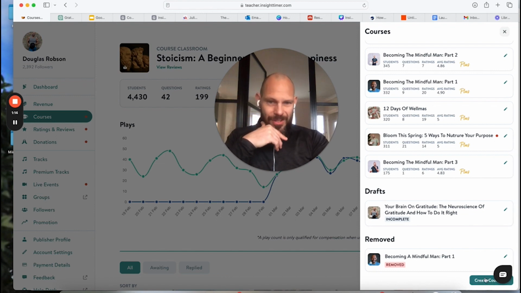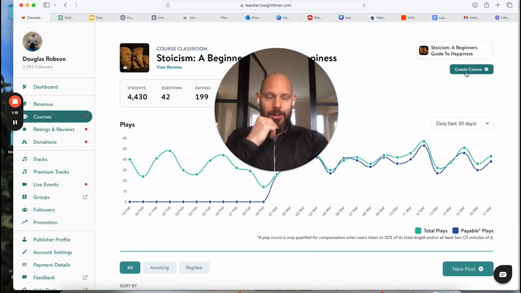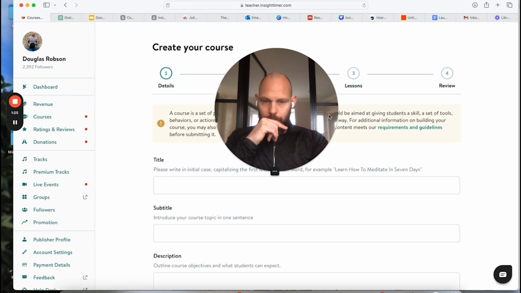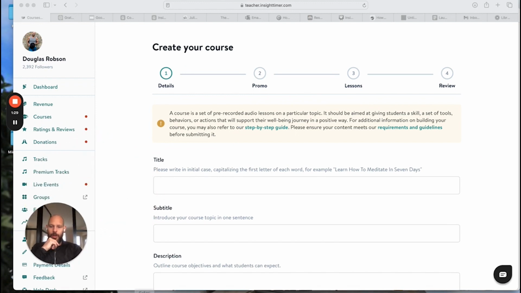Click on create course, either at the bottom of this drop down, or you do it here on your courses. So if you choose just one of your courses, it'll be on the top right. If it's on the drop down, it'll be at the bottom. Let's go to create course. I'm going to get me to the side and make me much smaller.